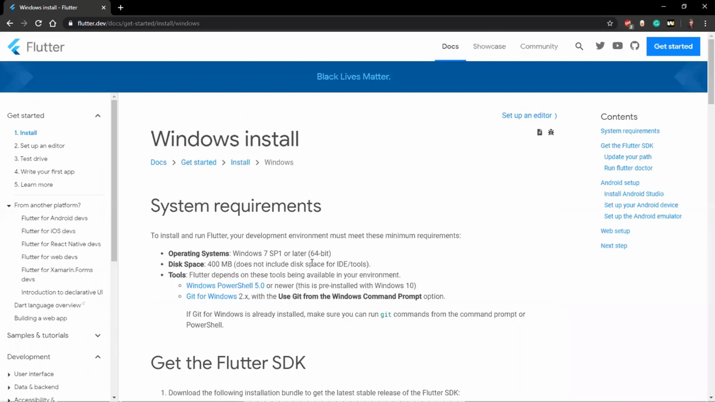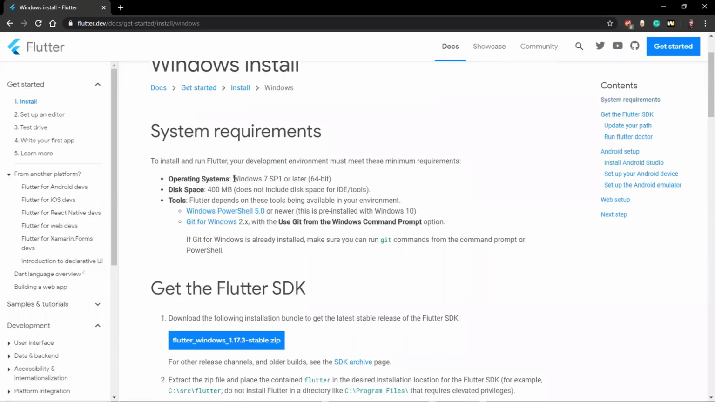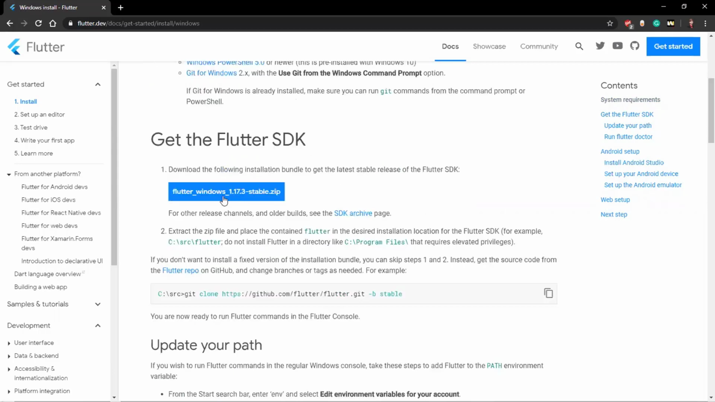Alright, so system requirements are very simple: you need Windows 7 or later, 64-bit, disk space of 400 MB, and the tools would be Windows PowerShell, which is built into Windows 10 by default, and we'll be using Git for Windows. Then you need to download the Flutter SDK and unzip it in your C drive, in C Program Files.